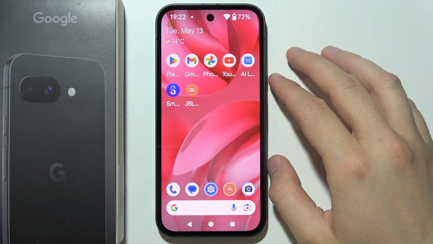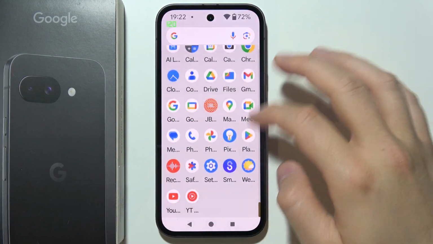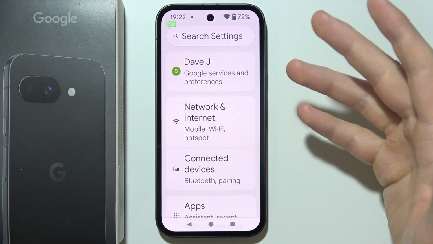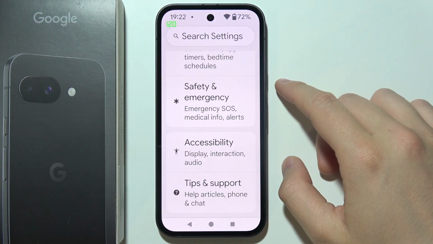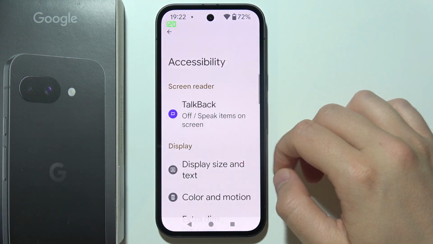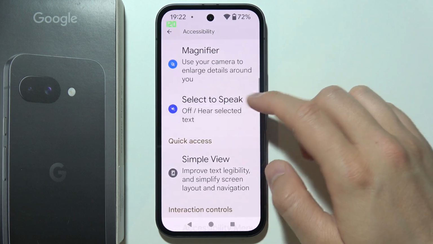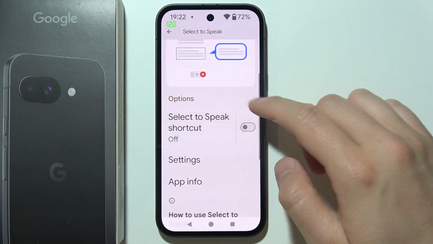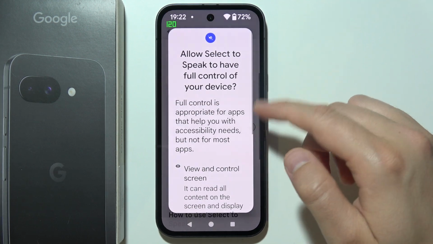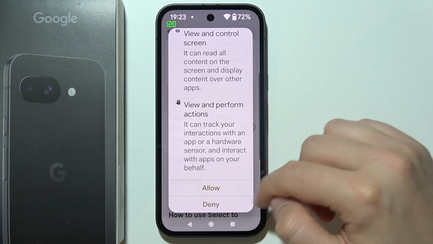If you want to use text-to-speech on Pixel 9a, first of all, you have to start by opening settings and activate that feature. So scroll all the way down and go into the accessibility and now search for select to speak. Now you have to turn it on by clicking on that switcher and allow this shortcut.